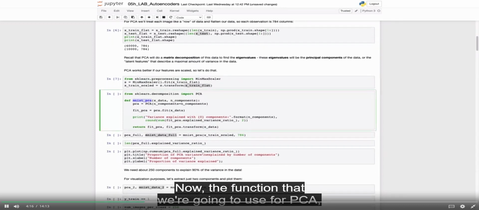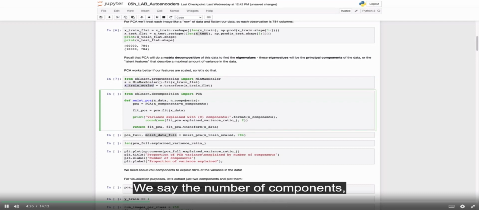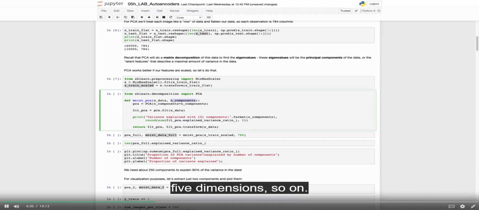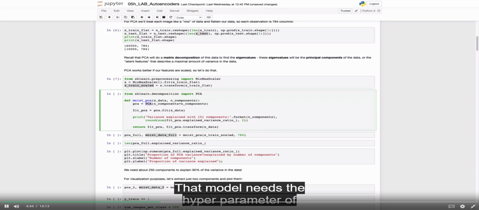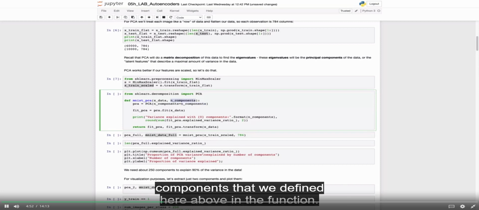Now the function that we're going to use for PCA is going to take in some data, and it will be this xtrain scaled to start at least. And we say the number of components: how much do we want to reduce our data set by? That's going to be something that we determine in the preset. So we can say we only want 2 dimensions, 5 dimensions, and so on. Going into the actual function, we call PCA, and that model needs the hyperparameter of how many components we actually want. We say that we want the number of components that we defined here above in the function.